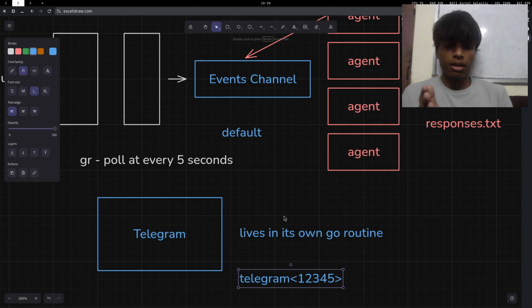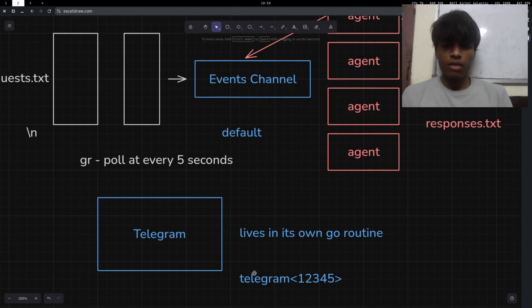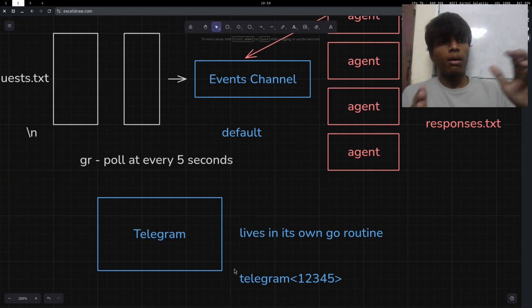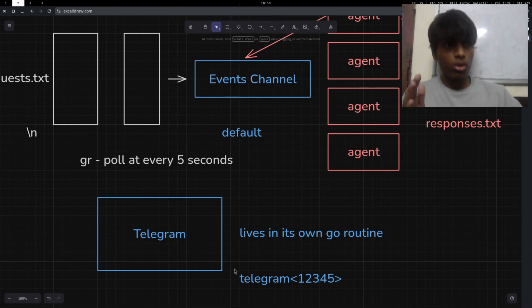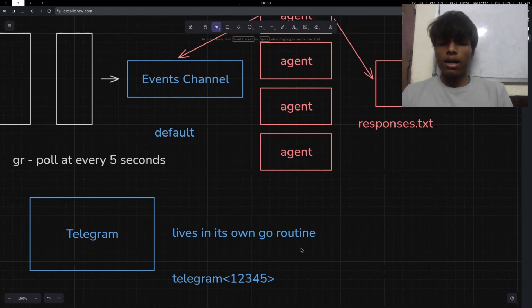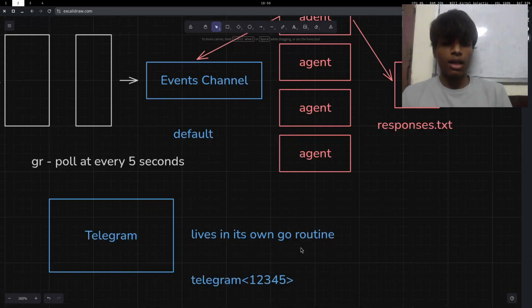They will not collide and they will not block execution of each other, because they live in separate coroutines, and every new message on Telegram will call the agent in its own coroutine, so it can process it in an entirely different coroutine. So they will not block each other. And that's basically it.